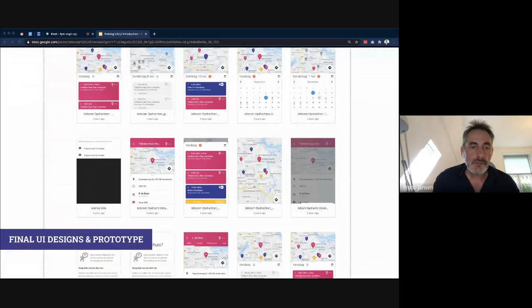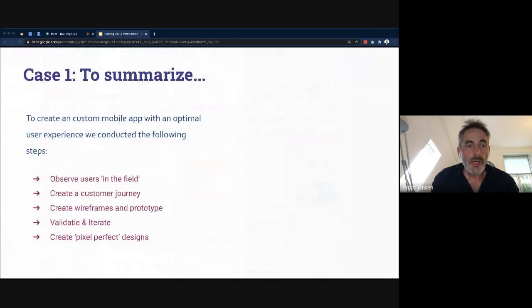So to summarize, we observed users in the field to better understand their needs, created a customer journey to get a common understanding of a day in the life of a service engineer, created several low and high fidelity prototypes to validate the design, and finally created a pixel perfect design that provided the design specifications for the development team.